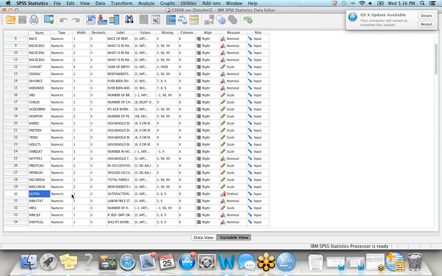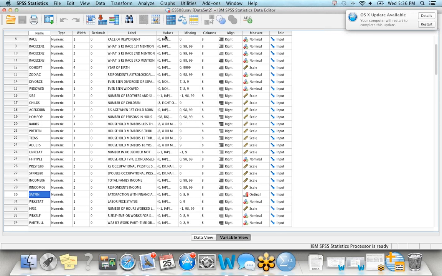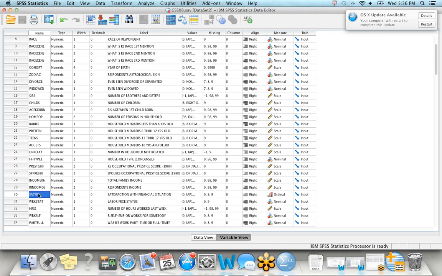It's a numeric variable, has no decimal places. We can check out this label and see SATFIN really means satisfaction with financial situation. And we can see here that it has some values associated with it, okay?